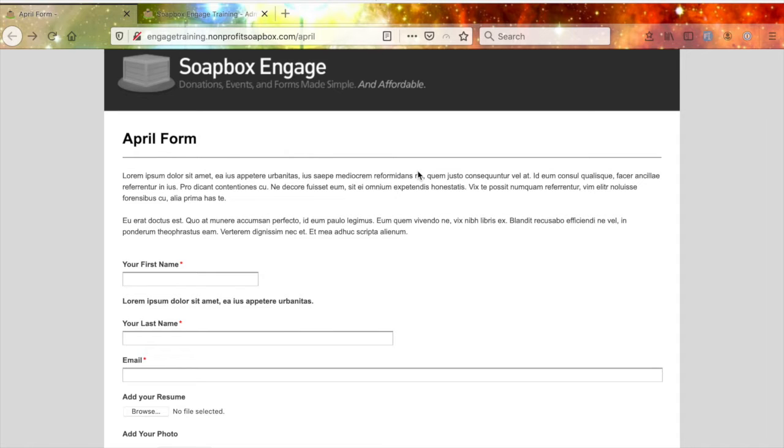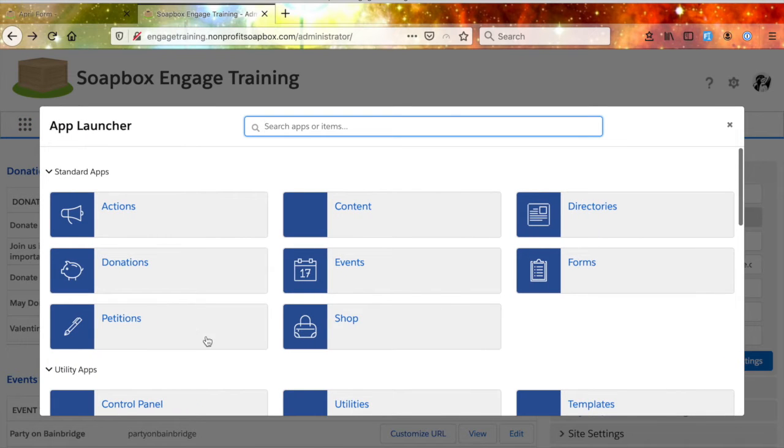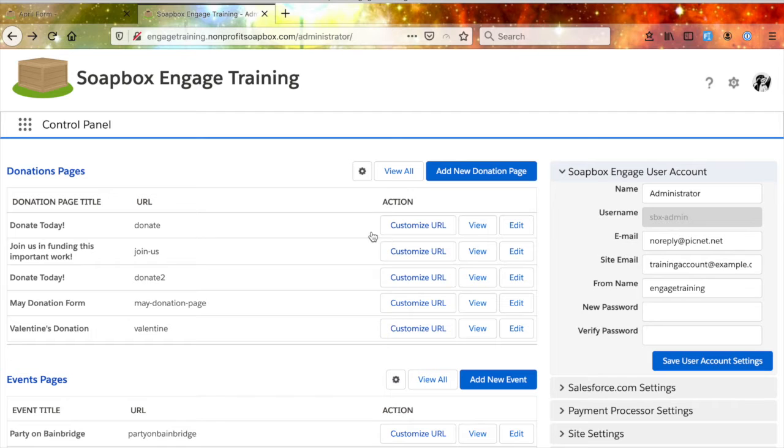All right, let's take a look at things in the Soapbox Administrator to see how we can manage forms and create new forms and connect them to Salesforce. Now, once you've logged into the administrator, this is what it's going to look like. This is the control panel or the home page of the administrator. And you'll see we have access to the app launcher here, which is going to allow you to step into each one of the apps that you may be subscribed to.